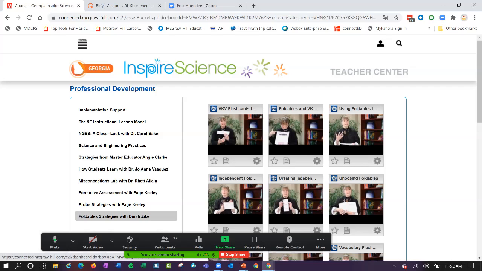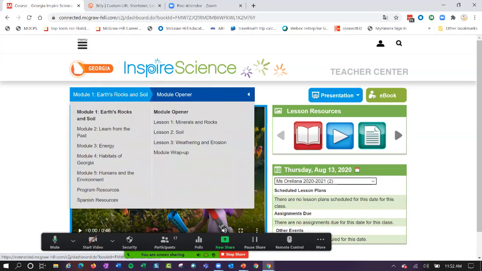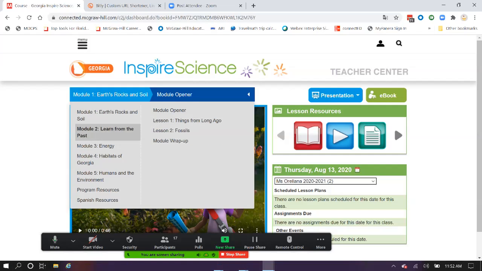So I'm just going to go back real quickly. Again, navigation is from the main menu in the upper left-hand corner, and you can also navigate by this blue ribbon that you see. Towards the left-hand side, right underneath the title where it says Georgia Inspire Science, you have a blue ribbon, and this allows you to select any module. Once you select the module, to the right-hand side you're going to see the module opener, the lessons, and then the module wrap-up.